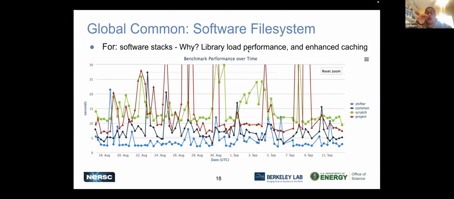I mentioned this global common software. This is another one of our systems, and I mentioned it's for your software stack. Just to drive that point home, this is a plot showing the speed at which the system is able to read information from different file systems. This was over the course of several days, I think a couple of summers ago. You want this number to be low, which means it read really fast and was able to go and do computation.